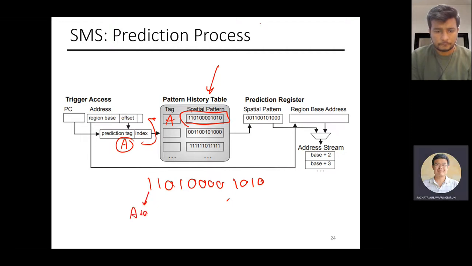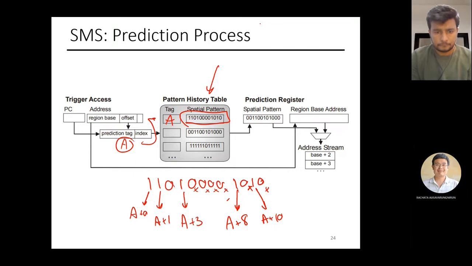A plus 0, A plus 1. You don't fetch A plus 2 because it's 0, so you fetch A plus 3. You don't fetch A plus 4, plus 5, plus 6, plus 7. You then fetch A plus 8. Don't fetch A plus 9, but you fetch A plus 10. And you don't fetch A plus 11. You then go get A plus 0, A plus 1, A plus 3, A plus 8, and A plus 10. Because the last time you saw this tag, you saw A plus 0, A plus 1, A plus 3, A plus 8, and A plus 10.